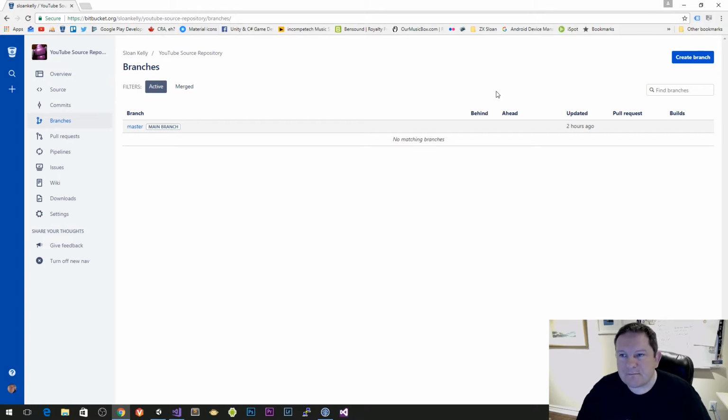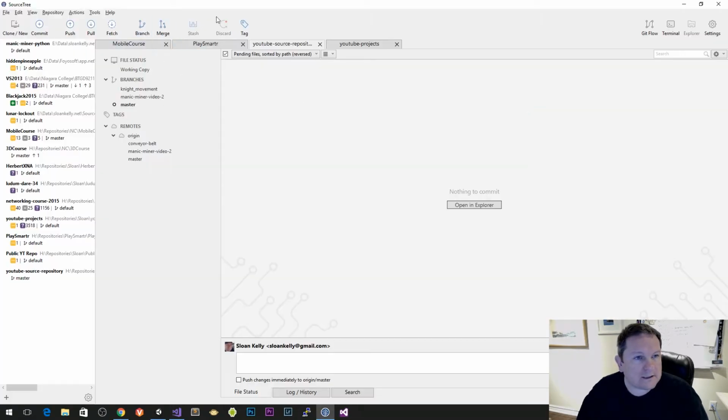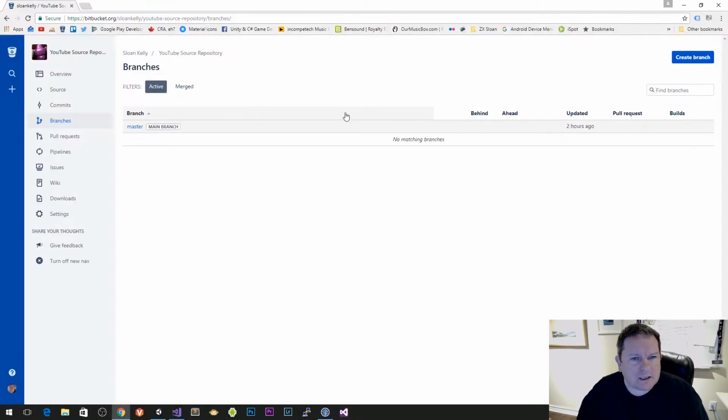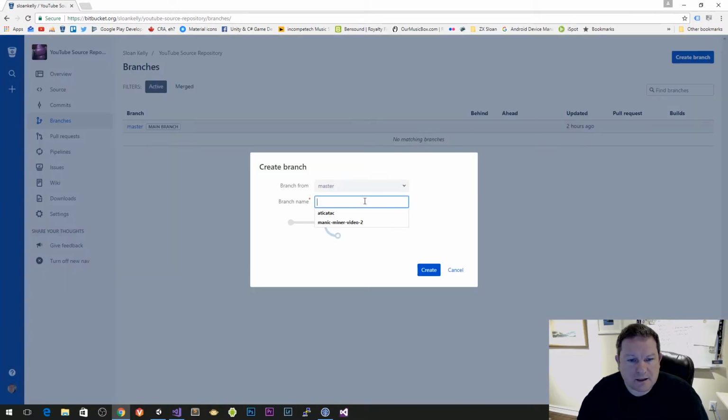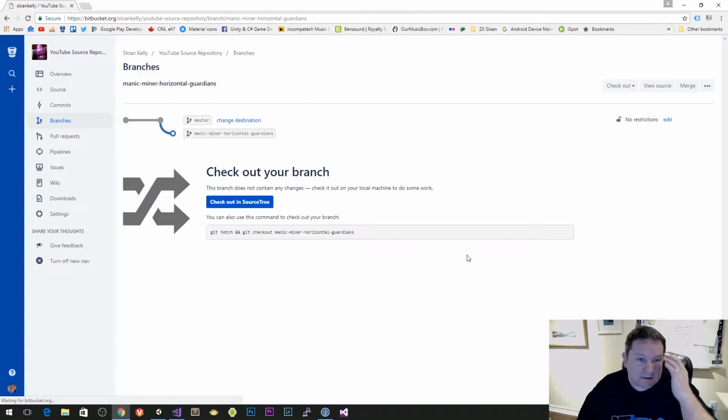Anyway, that being said, I want to create a branch in here. This is my local thing that I use. I also sometimes use the command line, but I want to use this one here. So I want to create a branch here, and I'm going to call this Manic Miner horizontal guardians. Okay, so that is my branch, and that is how easy it is to create your branch.